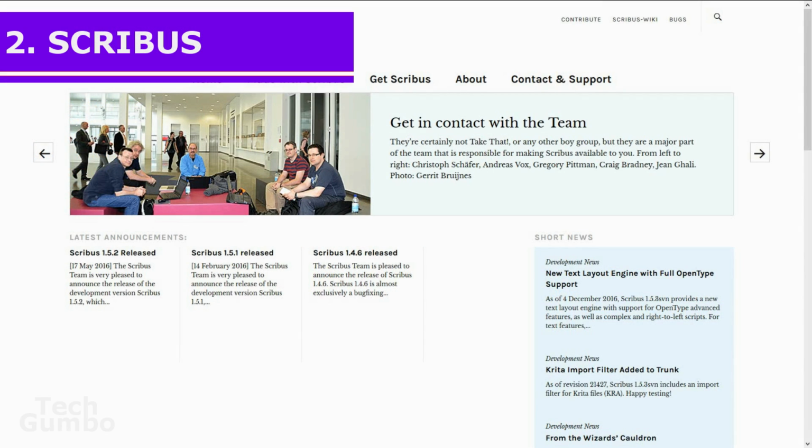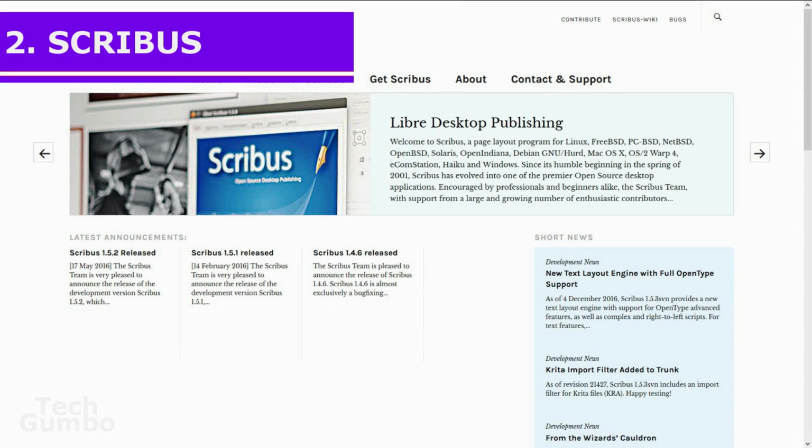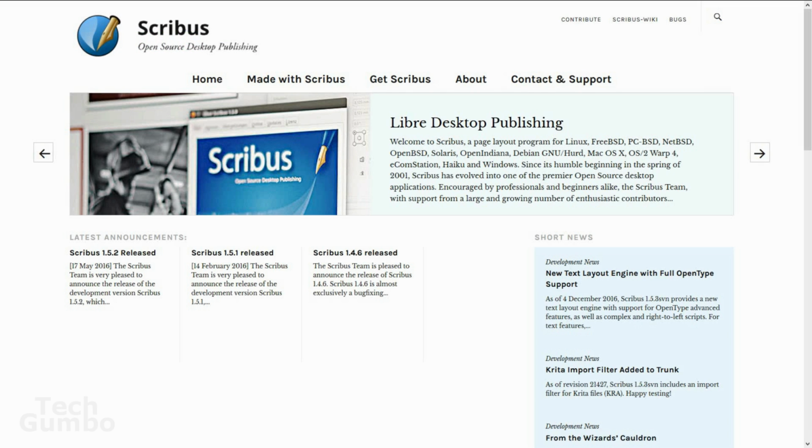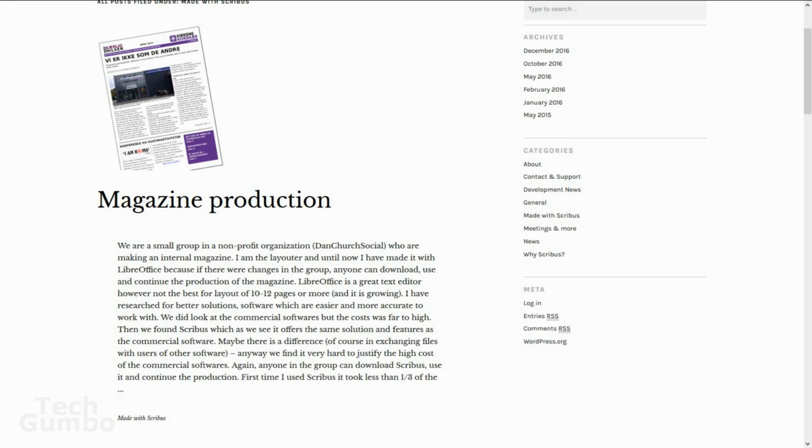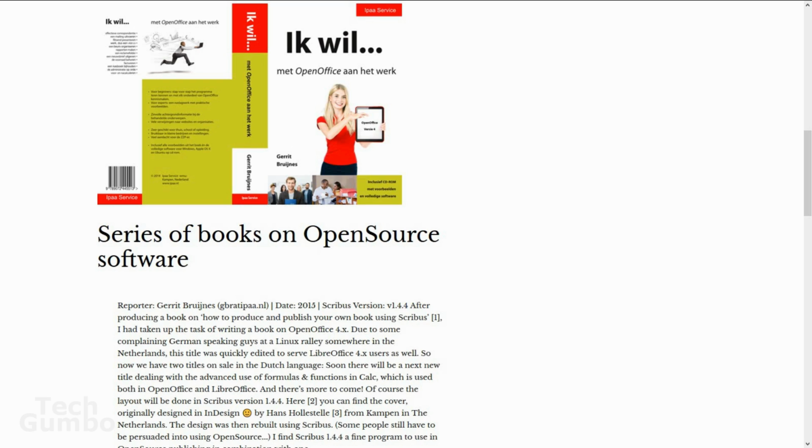Number 2, Scribus. This is a great alternative to Adobe InDesign for desktop publishing. It is completely free and has everything you need for fantastic looking print-ready documents. Individuals and companies use Scribus for creating their own magazines, posters, newsletters, and other types of documents. It includes professional color management and typesetting. In fact, if you didn't know any better, you would think you were using expensive software when using Scribus.